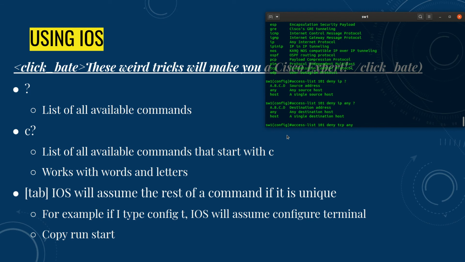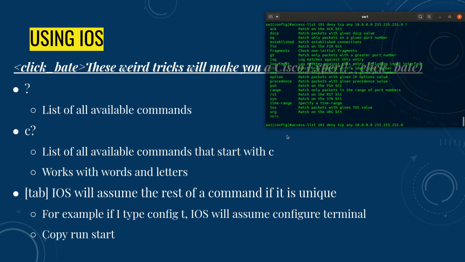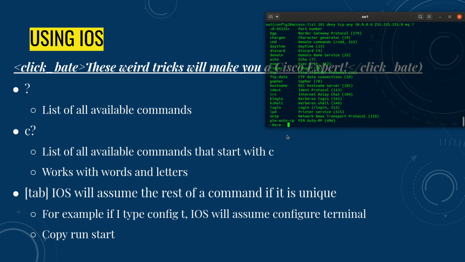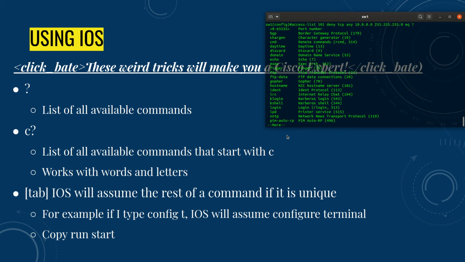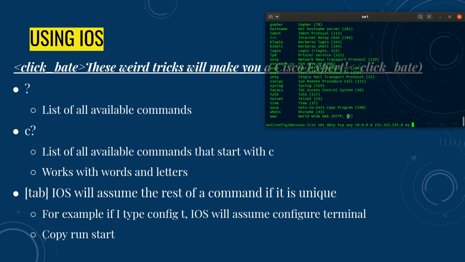Any. And then we'll make it a specific network, 10.10.10.0, 255.255.255.0. And then, wait, what do I want to do? Oh, equal, that's right. And then what are my options for what protocols I can run with TCP? Okay, www, or I could just put the port number itself. So again, using the question mark helps me. Here's the port number listed up here, and they actually do you a favor by listing a lot of port numbers too, right here.